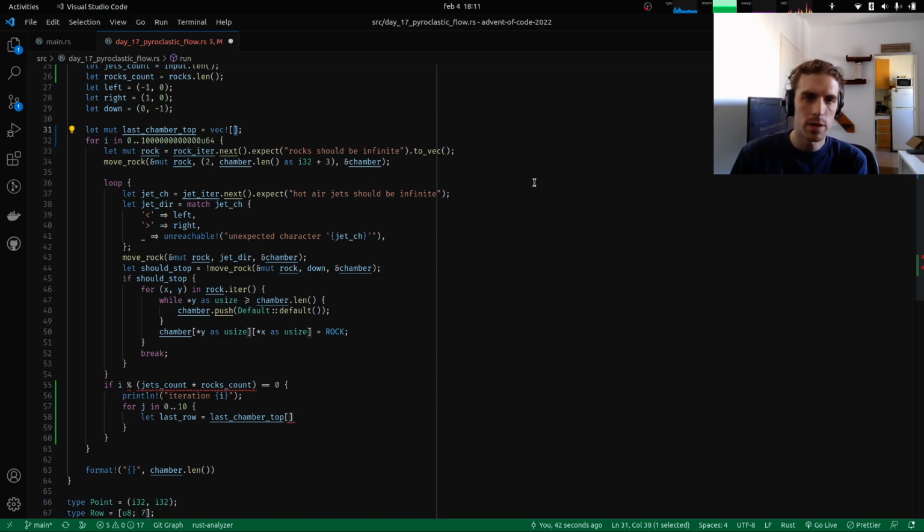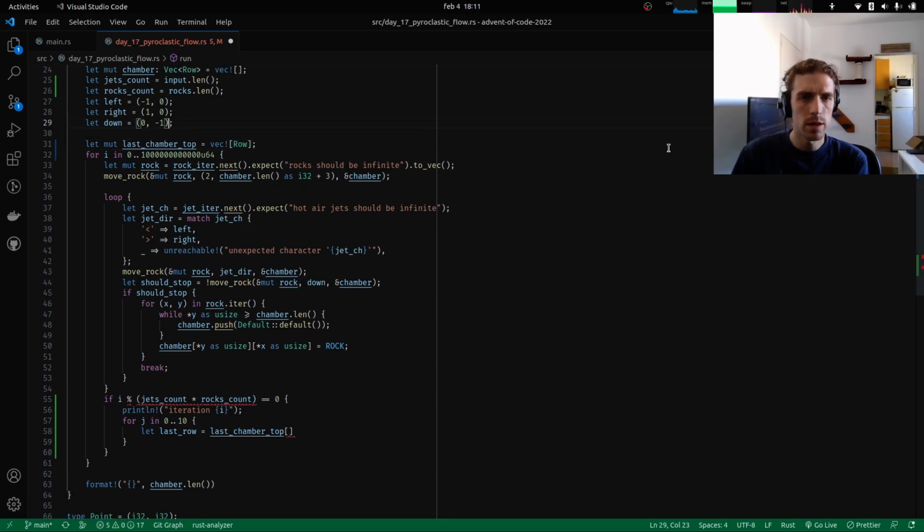We can do a vector of this and a row. What was row? It is just an array, right? So I guess we can default it. Can we do default this thing and have like 10 of this? Yeah, seems like it can. So we can now access this without worry.